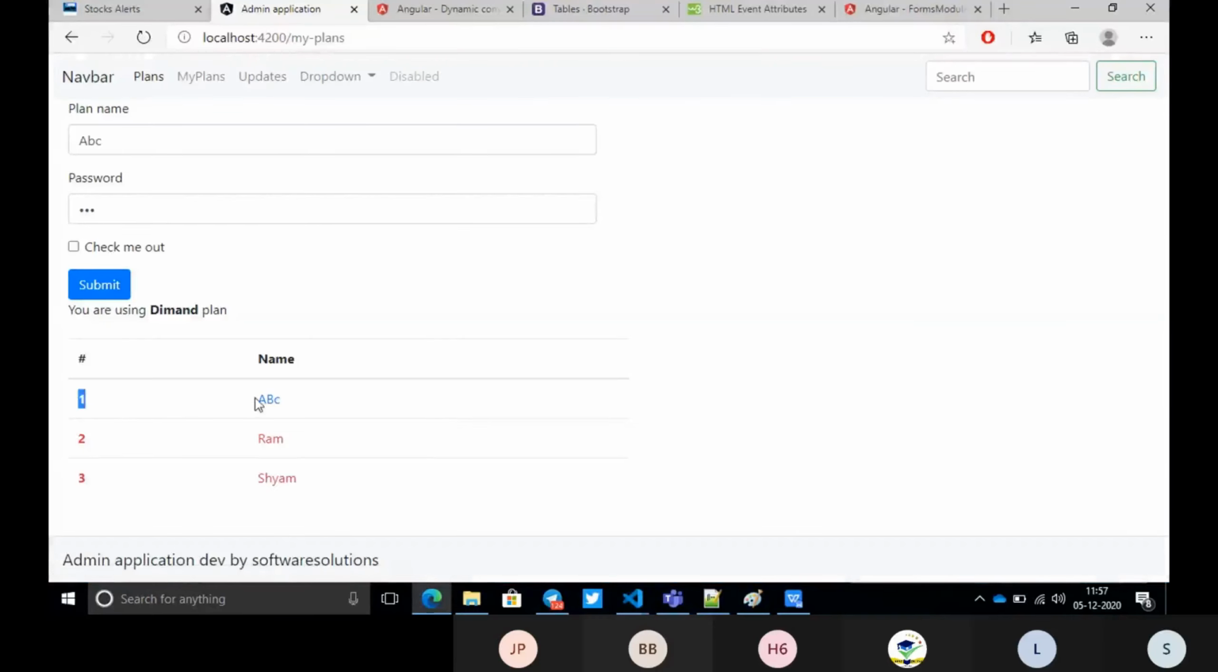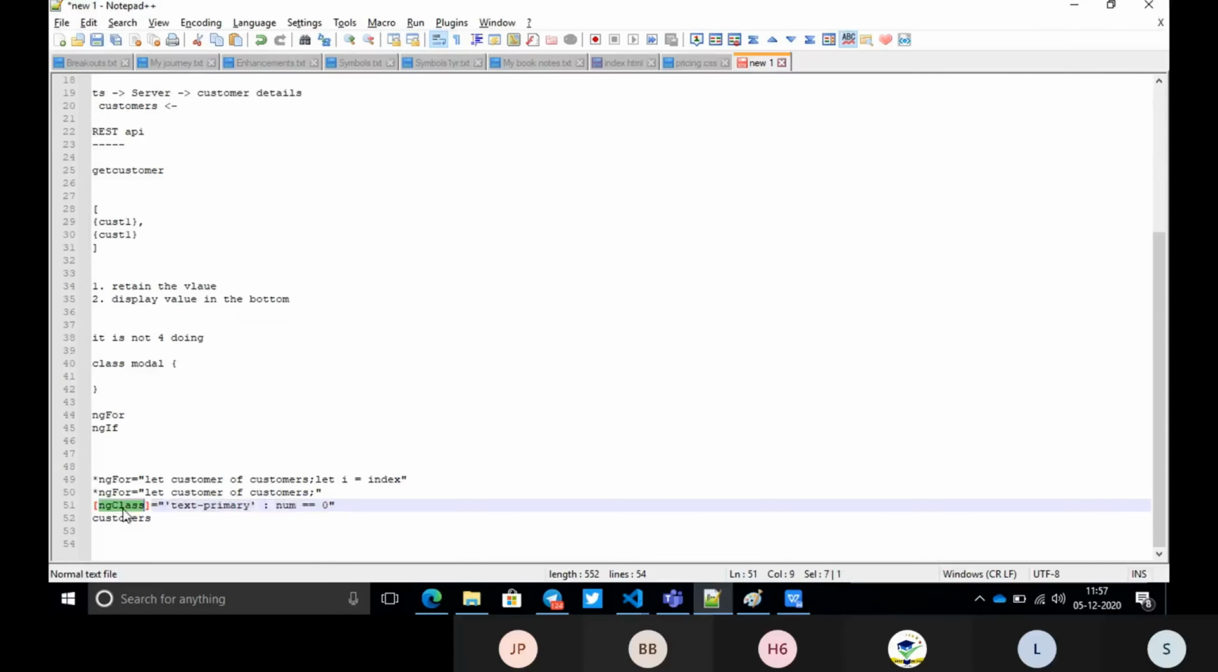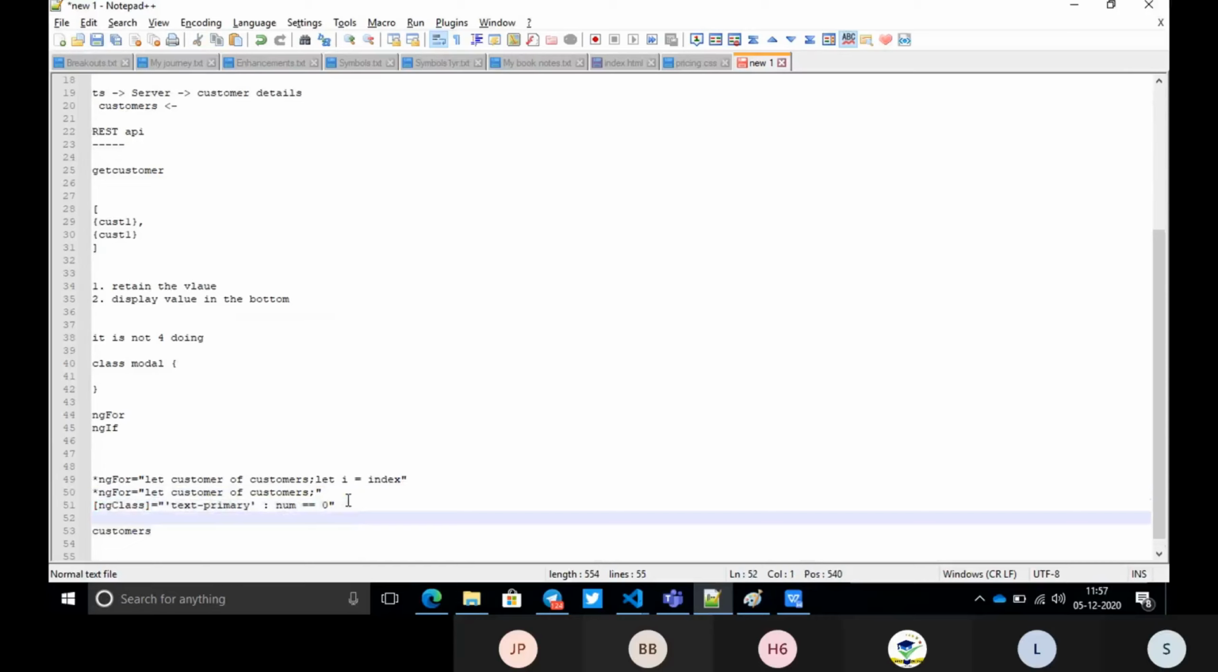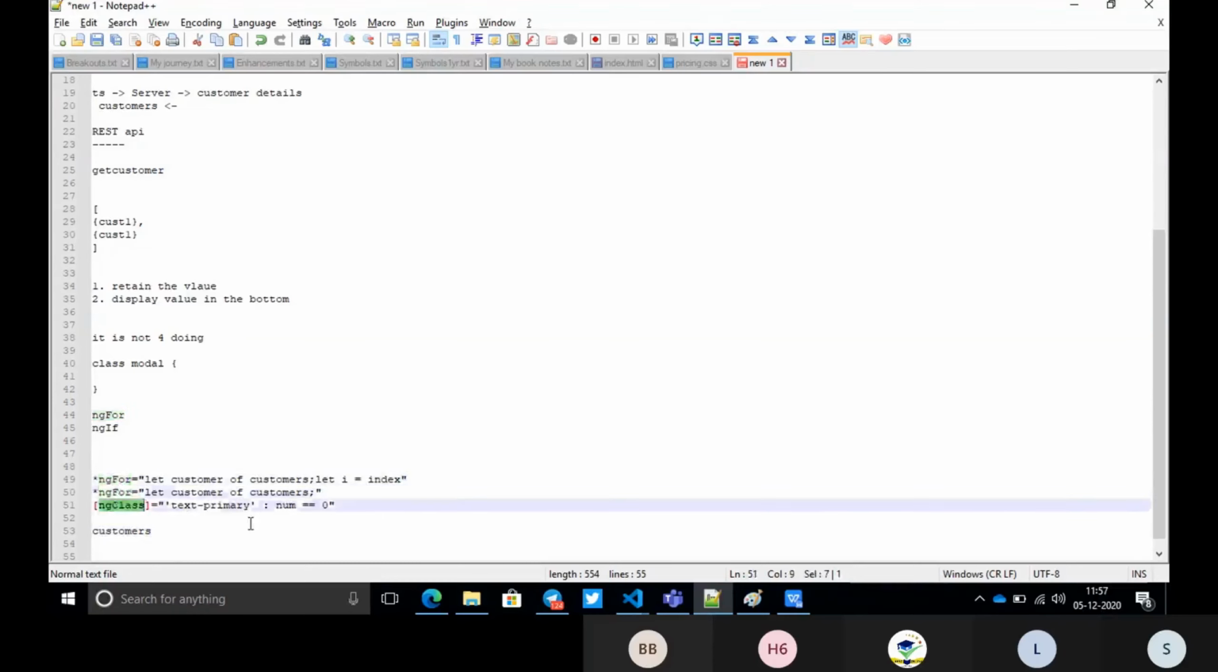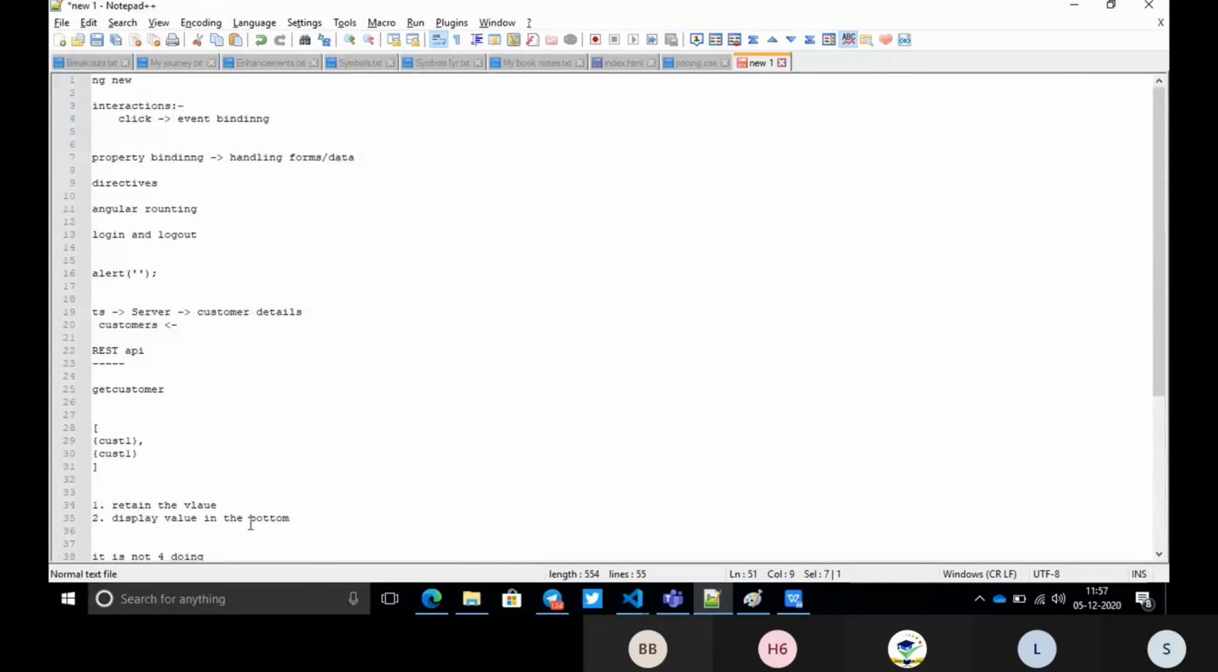See, for the first one we are showing blue, for the second one and third one we are showing red. So all these color combinations will be used with which tag? This one, ng class. So ng class is also very much important. Almost in most places we will use this ng class for styling, ng for iterating over the customers, and ng if to limit the customers. We will use these three concepts in our project very extensively, so just learn ng for, ng if and ng class. These three things are very important.